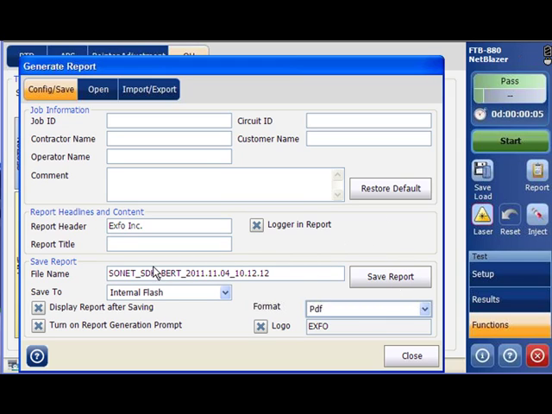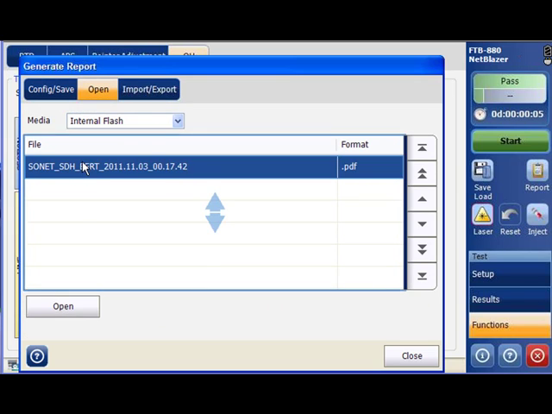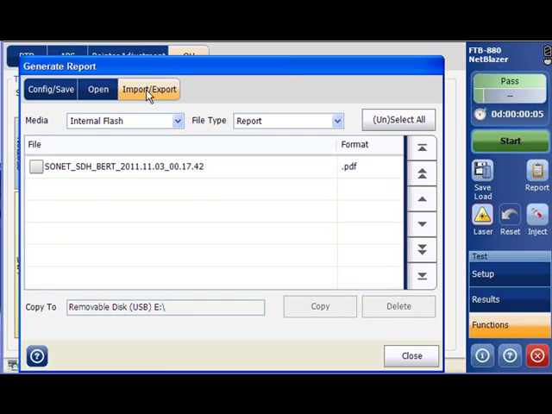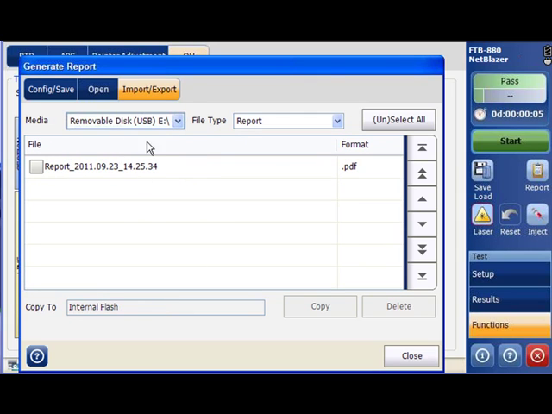The Open tab will allow you to open previously saved reports, either from internal flash or another source. The Import-Export tab lets you copy files from one media type to another. So we can copy from the internal flash to the removable disk, or vice versa. We simply need to select the file and press on the copy button.